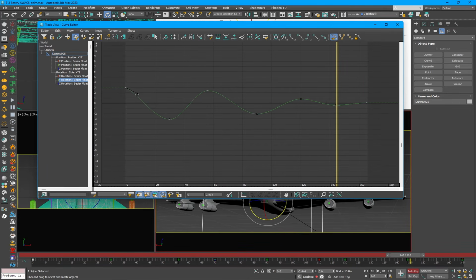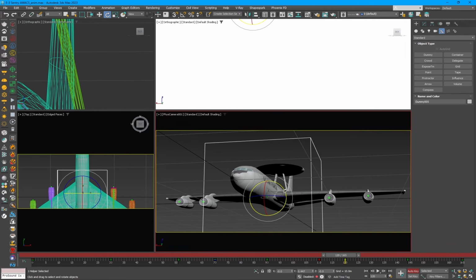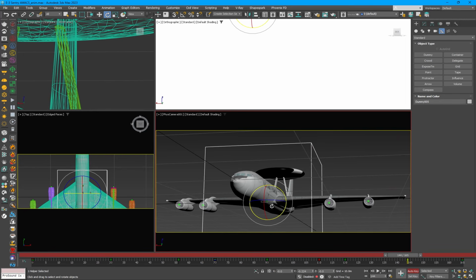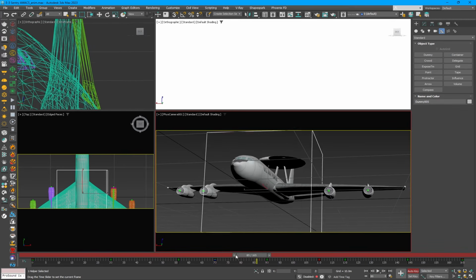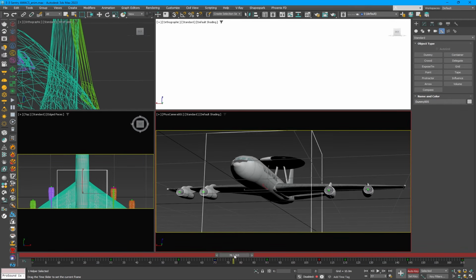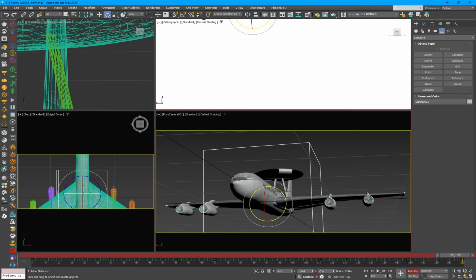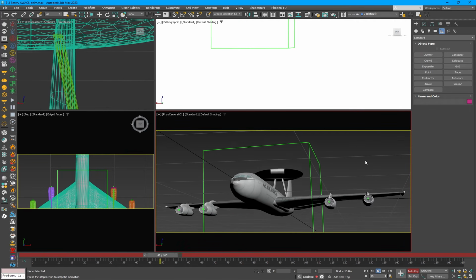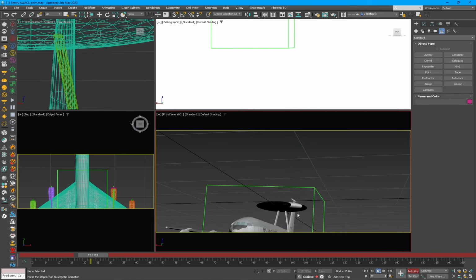Make it smooth. Also rapid start. Okay, and let's keep adjusting. You just need to play the animation and adjust step by step with small adjustments, and do it until your animation is really smooth and you are satisfied with the float of your plane. Okay, something like this. Now we have pretty good, pretty realistic floating.